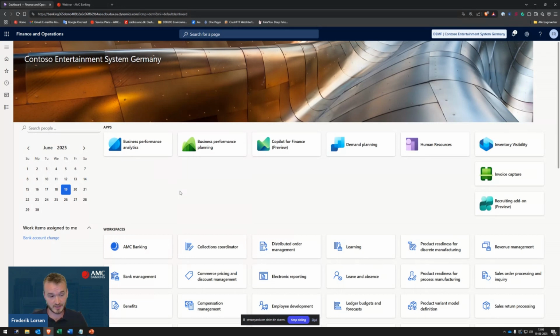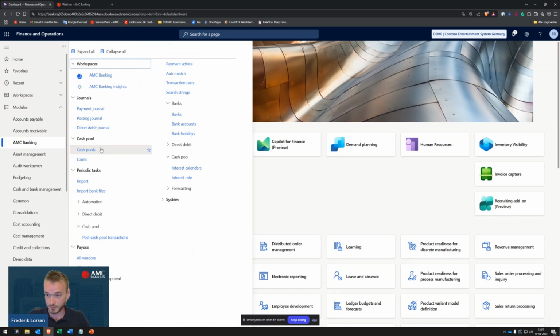And Contoso Germany have, of course, just seen a nice webinar from AMC Banking and know exactly what to do. They want to create a cash pool with their bank account so that Contoso US can use that freely. And then we can look into how we would go about setting that up. This is just one simple use case where a US legal entity wants to use a European one. But again, this can go very, very complex and be set up as actual shared service centers with cash pools all over the world. Now, Contoso Germany would, of course, go to their new cash pool section here.